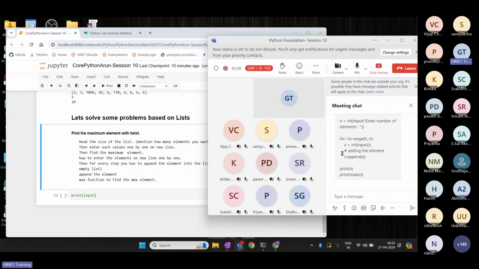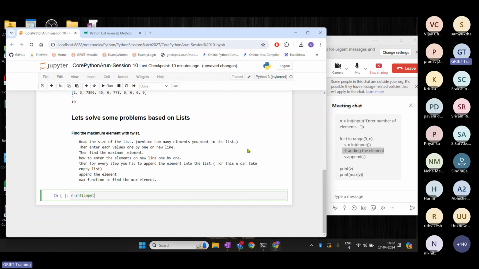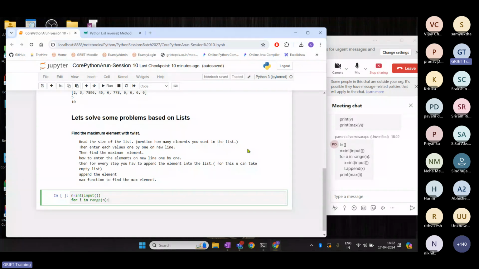Ritvikesh is sending the code with comment lines. Okay, nice. I think he's very dedicated. Anyway, int of input, right? So that is basically mentioning the size of the list. So if you want to enter each value on a new line, for i in range of n, correct? That's what we want. Or for x in range, Pawan is saying x in range, anything is fine.